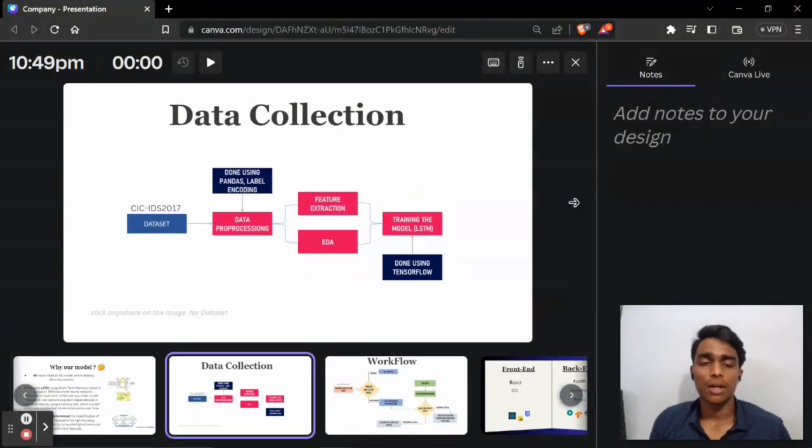To start with, we need to collect datasets that allow us to train and test our machine learning models. We chose to work with the CIC IDS 2017 dataset. Once we collected the data, we did data pre-processing, which is the most important phase of any machine learning project. In data pre-processing, we did exploratory data analysis and feature extraction.